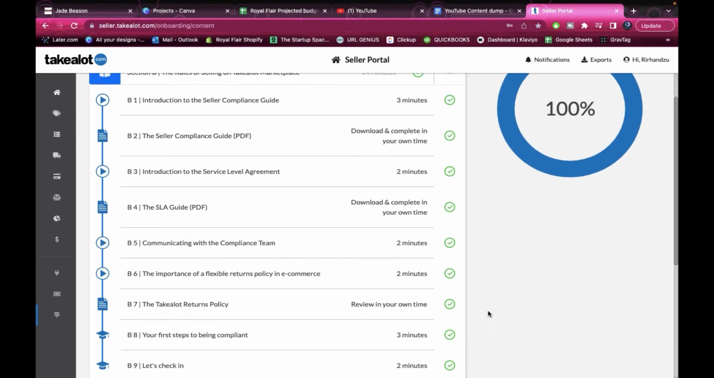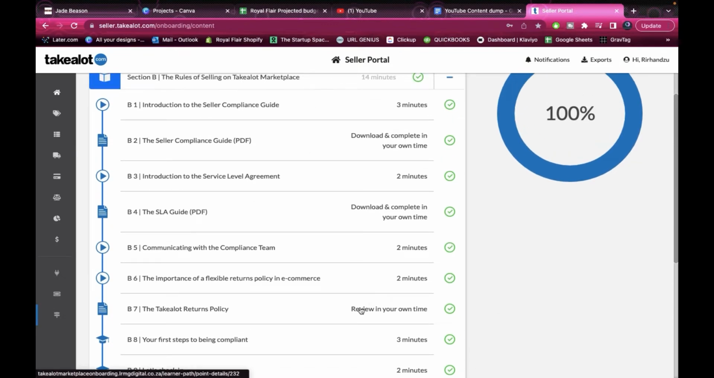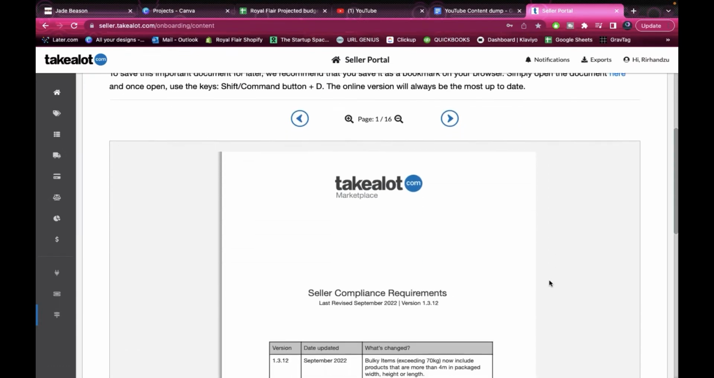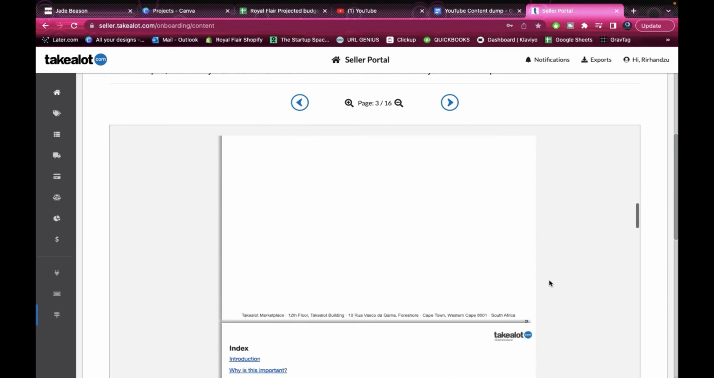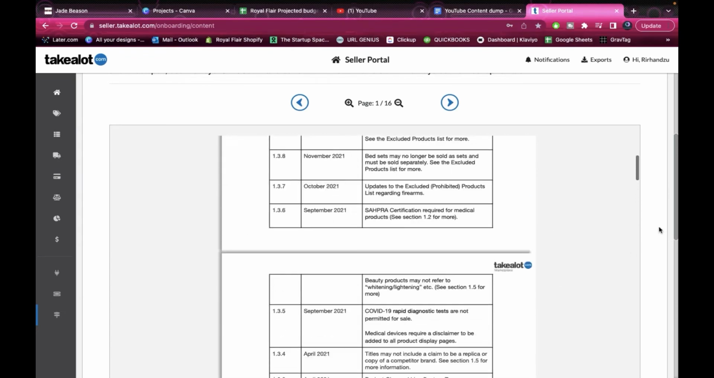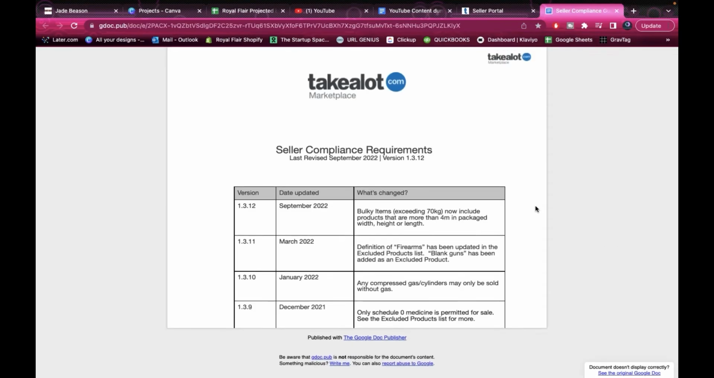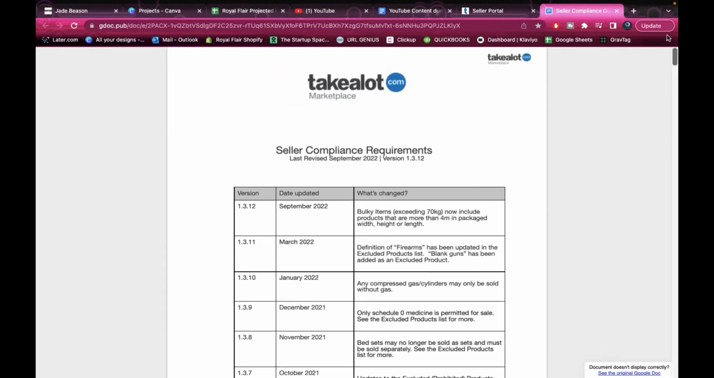So cool. This is where you learn about all the rules and the policies and stuff like that. I clicked on the seller compliance guide by accident, but yeah, this is what it looks like. So you can go through it. And then if you want to download it or open it in a different tab, you can, as you can see there. So you can open it in a separate tab and then just bookmark it. Mine is already bookmarked.